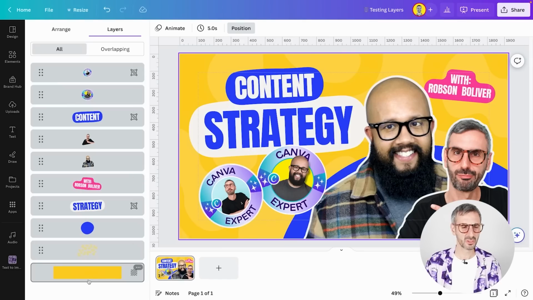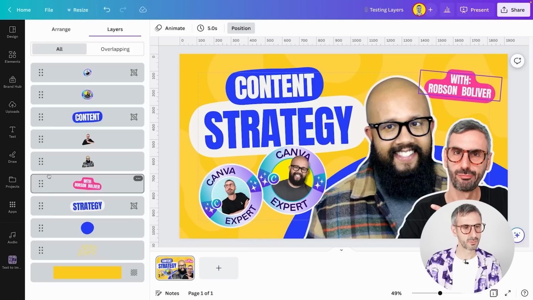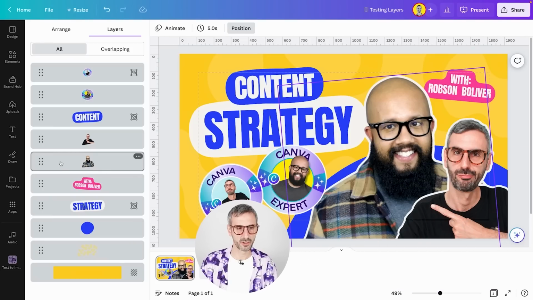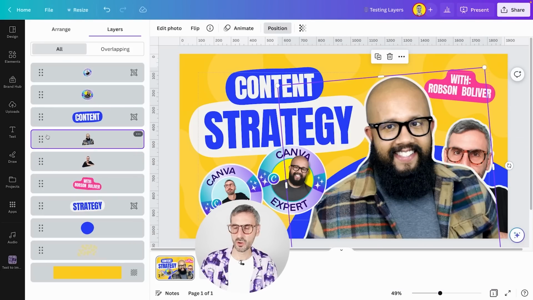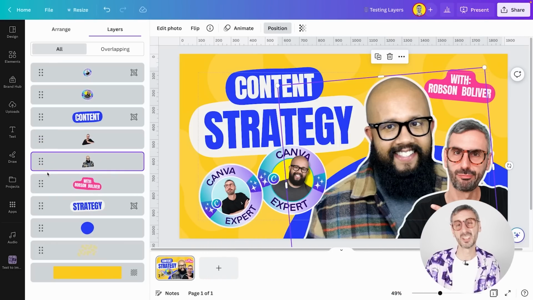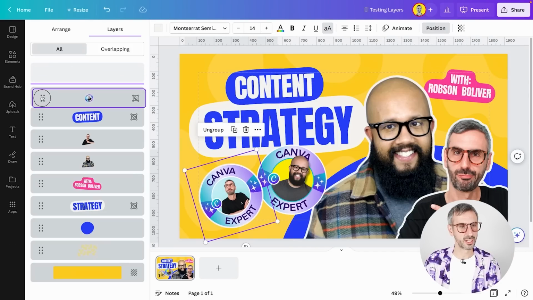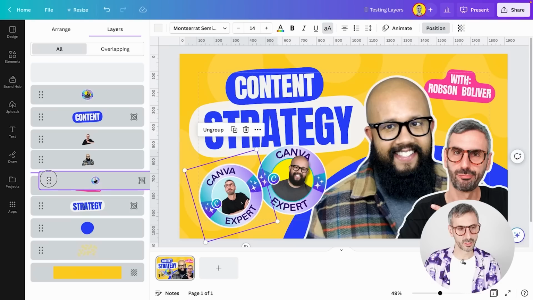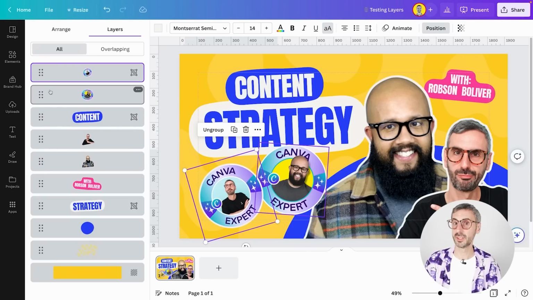You see I have approximately 10-12 layers right here, and I can easily take a layer. For example, let's grab Robson's layer right here and put it on top of me like so, and now Robson is covering me and therefore should be placed back here because it makes more sense like so. So it is really that easy. If you want to move a layer up or down on your design, you just grab it and move it and drop it wherever you want. And that will adjust the positioning of that layer.